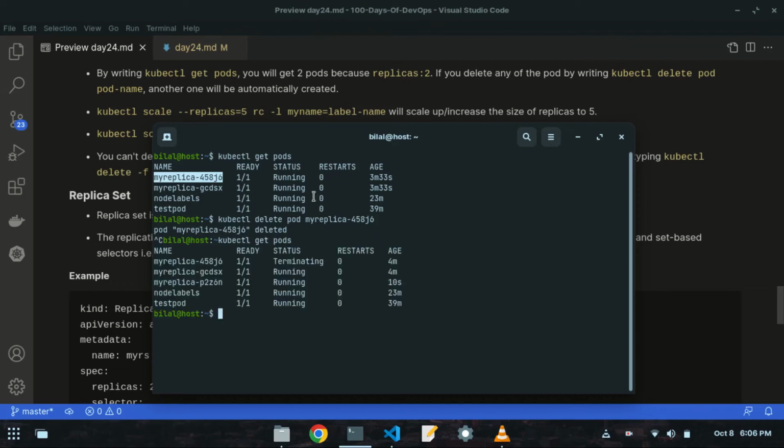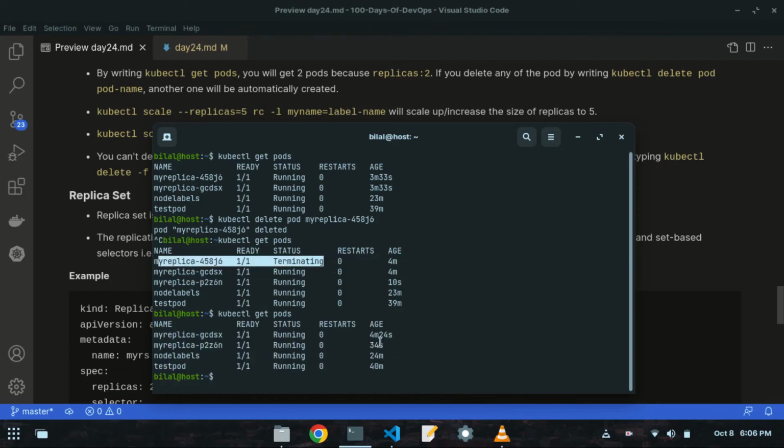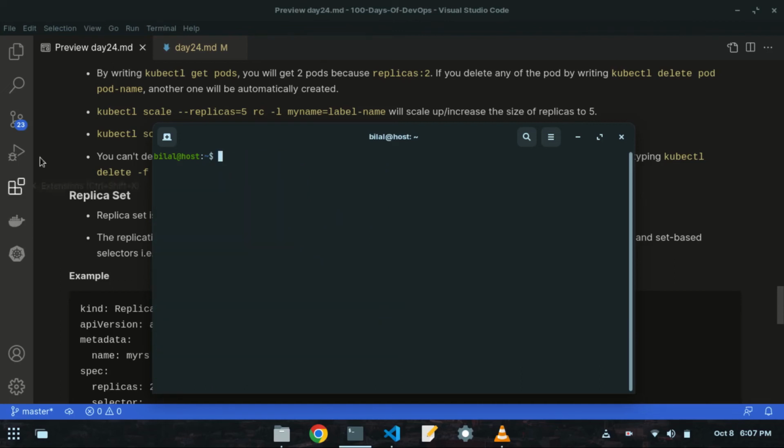As you can see that this one is terminating. All right. 458J6 is currently terminating, but this new pod is created. It was 4 minutes ago, and this new pod is 10 seconds ago. So if I run this again, as you can see that this pod is terminated, and this pod is newly created, and this was the previous one. So this is the replication.